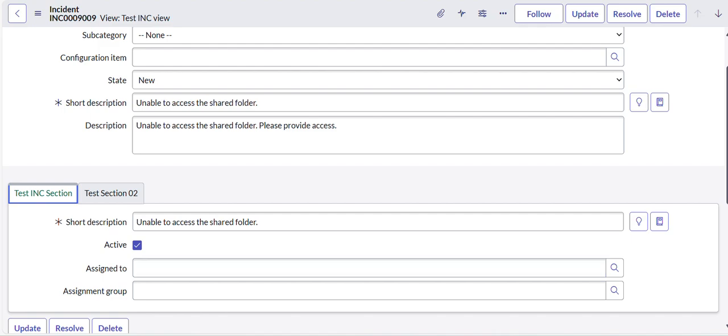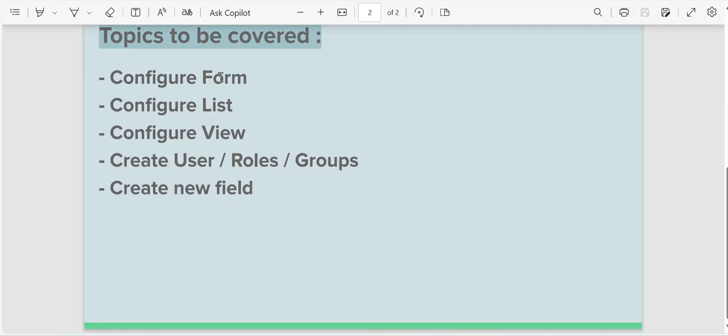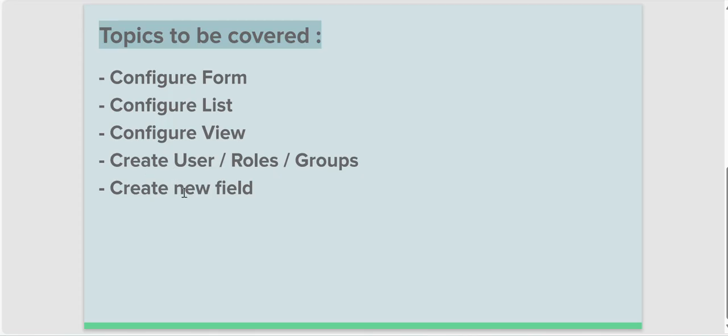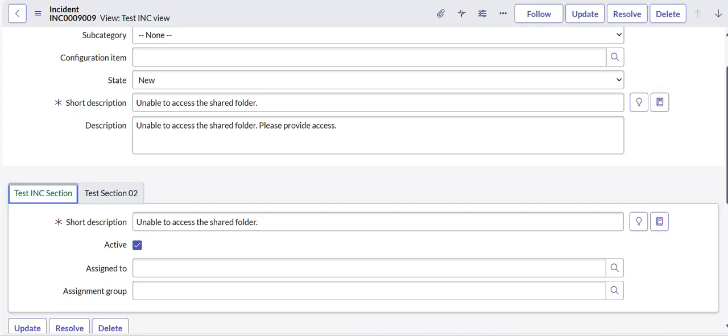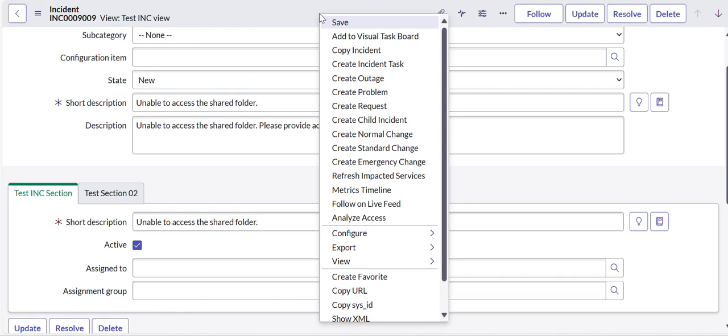So that's about it, I think these three topics we have covered. Now I want to cover one more topic, which is create new field. How to create new fields on the table, there are a number of different ways. But for now, I will show you only one way, the basic way to create a field.